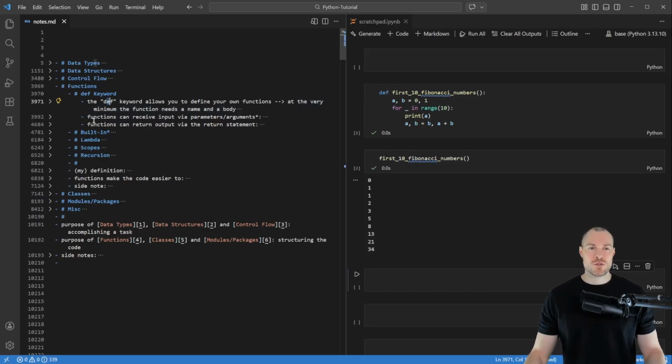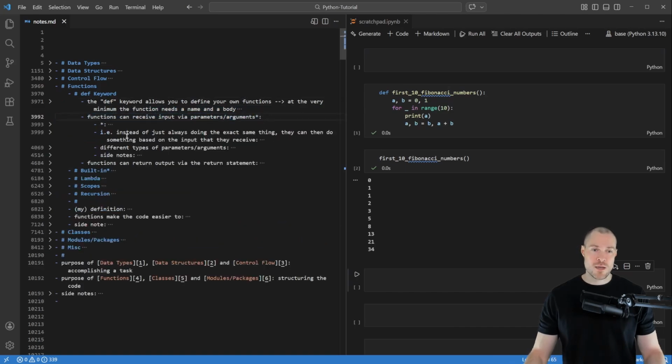Then the next note states that functions can receive input via parameters or arguments, i.e. instead of just always doing the exact same thing, they can then do something based on the input that they receive. So for example, our function here always just prints the first 10 Fibonacci numbers, but let's say that we want to define it in such a way that we can specify how many numbers it should print out. So if it should print out 10 or if it should print out the first 100.